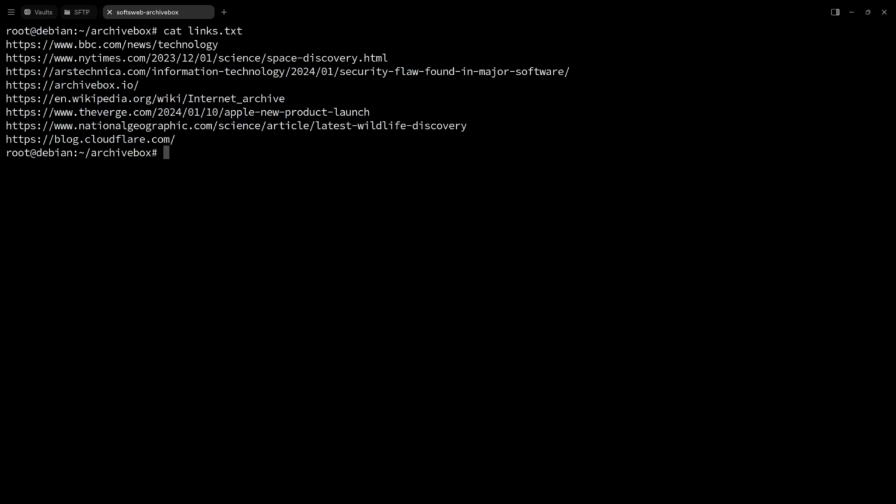The simplest way to do this is by putting your links into a plain text file, as I have them here. Each line in that file should just contain a single URL. Nothing fancy, just one link per line. Here's an example of what a text file might look like. So, this is just a random mix of pages. A tech news article, a Wikipedia entry, a science blog, and so on. But imagine this file being your entire bookmarks collection exported from your browser, or maybe a bunch of research links you've collected over time. Once you've got a file like this, adding it to ArchiveBox is super easy.